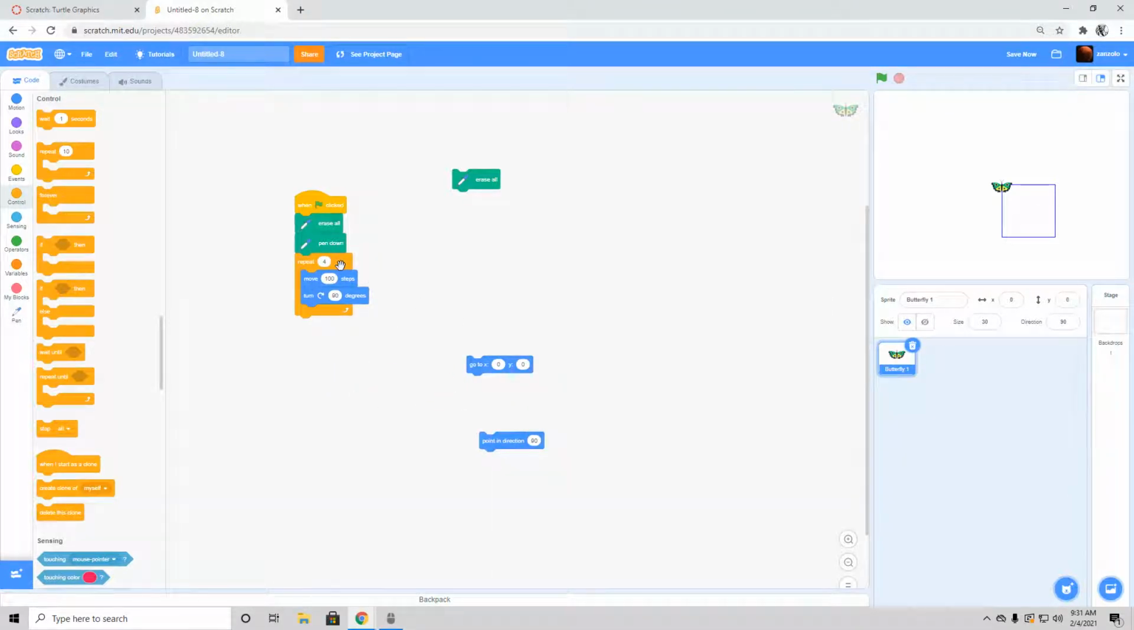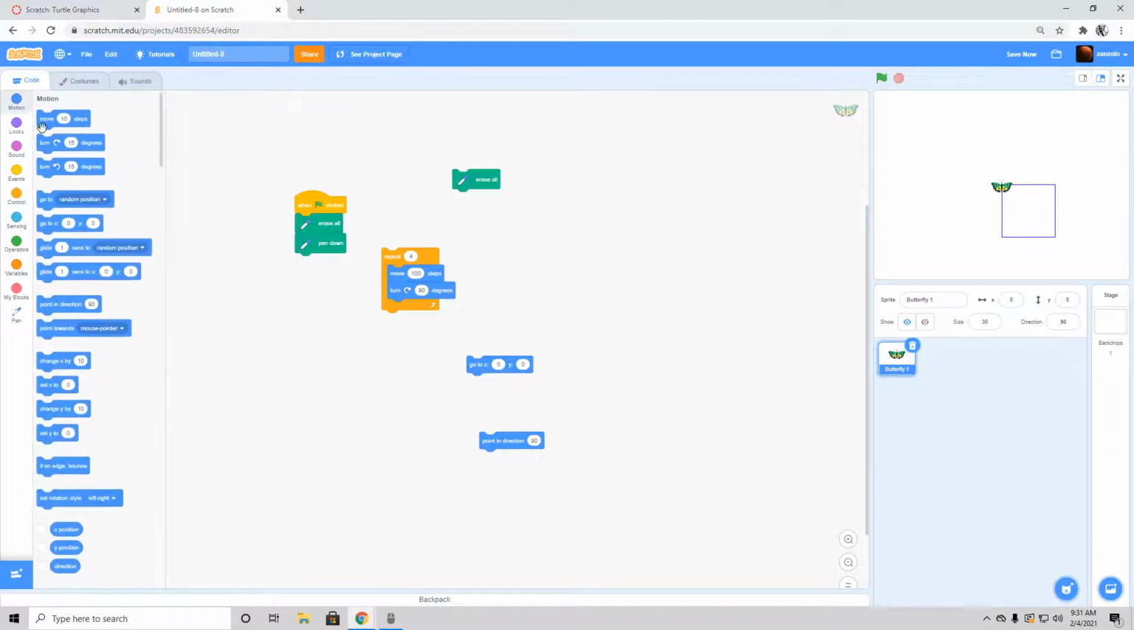Now what we can do, so let's go ahead and leave it disconnected, is get one more turn. And now I can have the butterfly do a little turn, 15 degrees, and then draw another square. And then do a turn of 15 degrees, and then draw another square. And I think you get the idea of what I'm doing here.